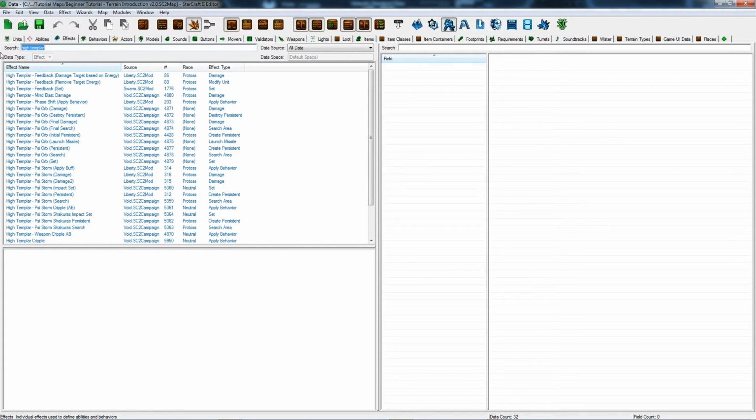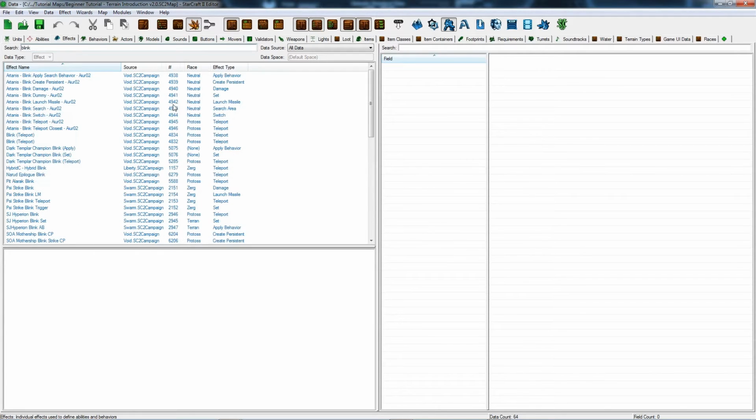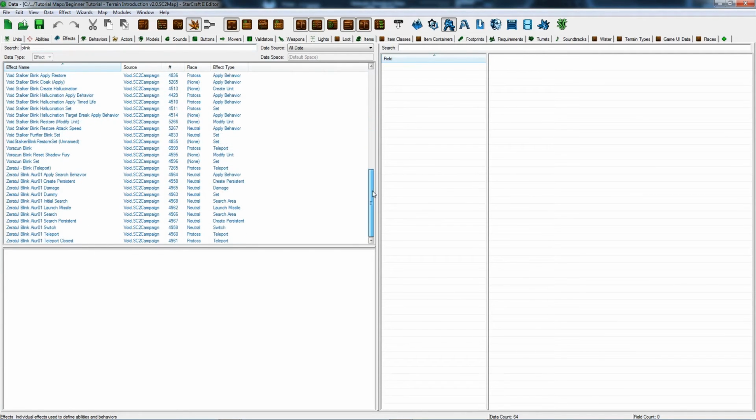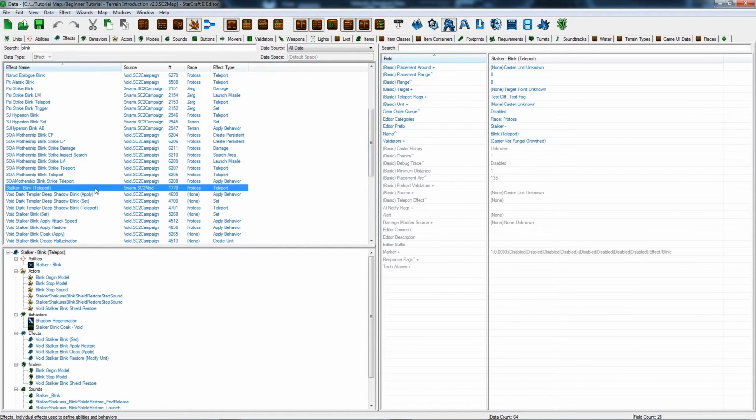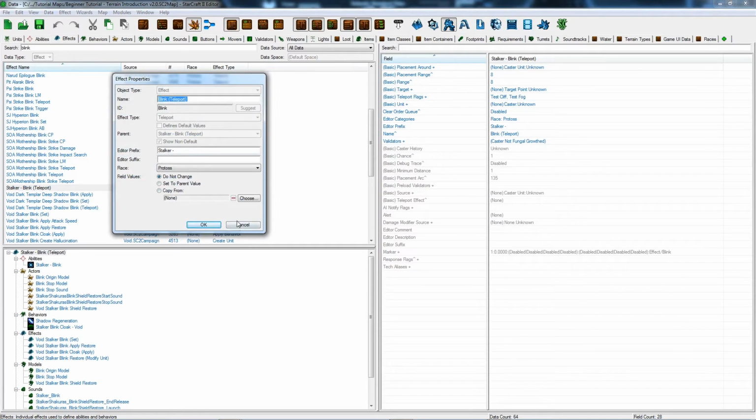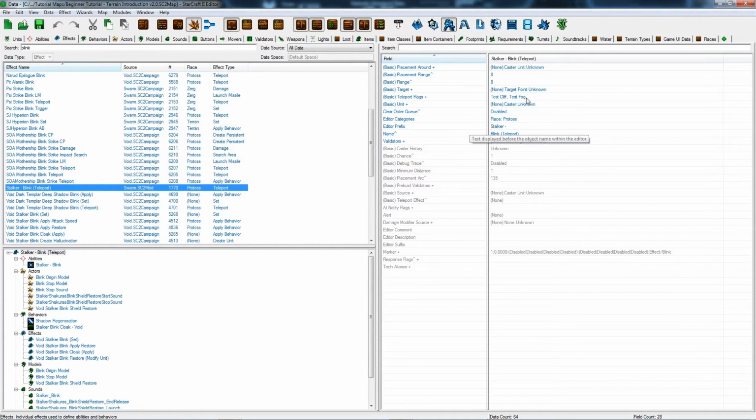So let's just search for blink. It's a pretty standard or simple effect. So let's see, where is it? Stalker blink. The Stalker blink teleport effect is called, and it's an effect type of teleport. Now this effect will just teleport the unit forward to the targeted location, and has a max range of 8, I think. Excuse me. So that's basically what effects are.